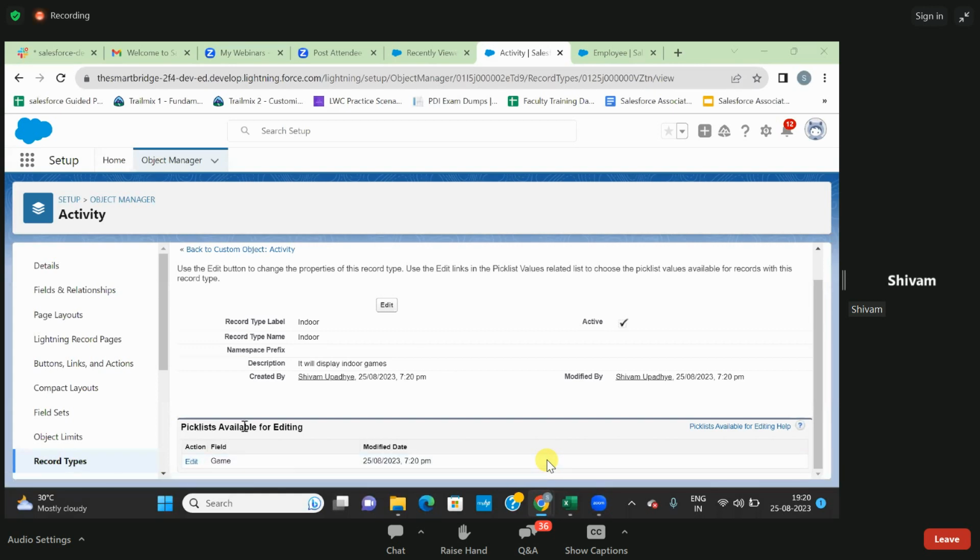See, pick list, one thing to note over here is that this record type just works for the pick lists only. Why? Because we want to make some partitions on that pick list. See, I'm repeating again. This record type just works for the pick list only. So here you can see there is a pick list available for editing. So we are having one pick list in the activity. So we can make the partition of those two things, right? So I'll click on the edit.